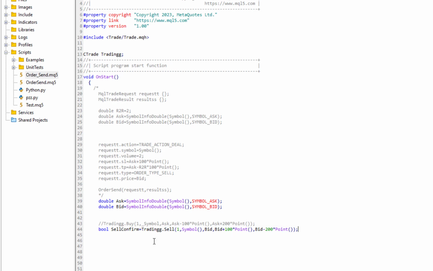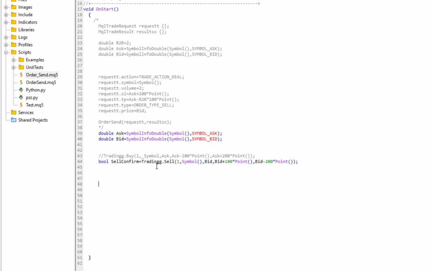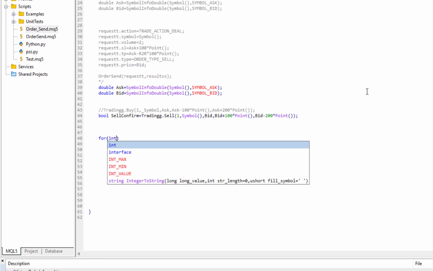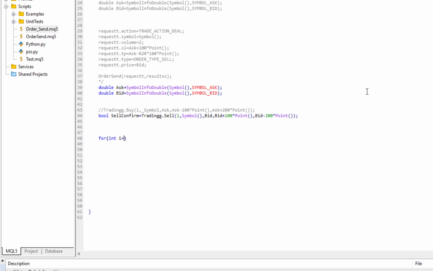And now we want to modify this sell order. We want to modify it 3 times. To do that, I use a for loop, int i with initial value 0. As long as i is less than 3, I want this for loop to run. So I say i++, like that, and I just delete this part too. Here, we want to do the modification.